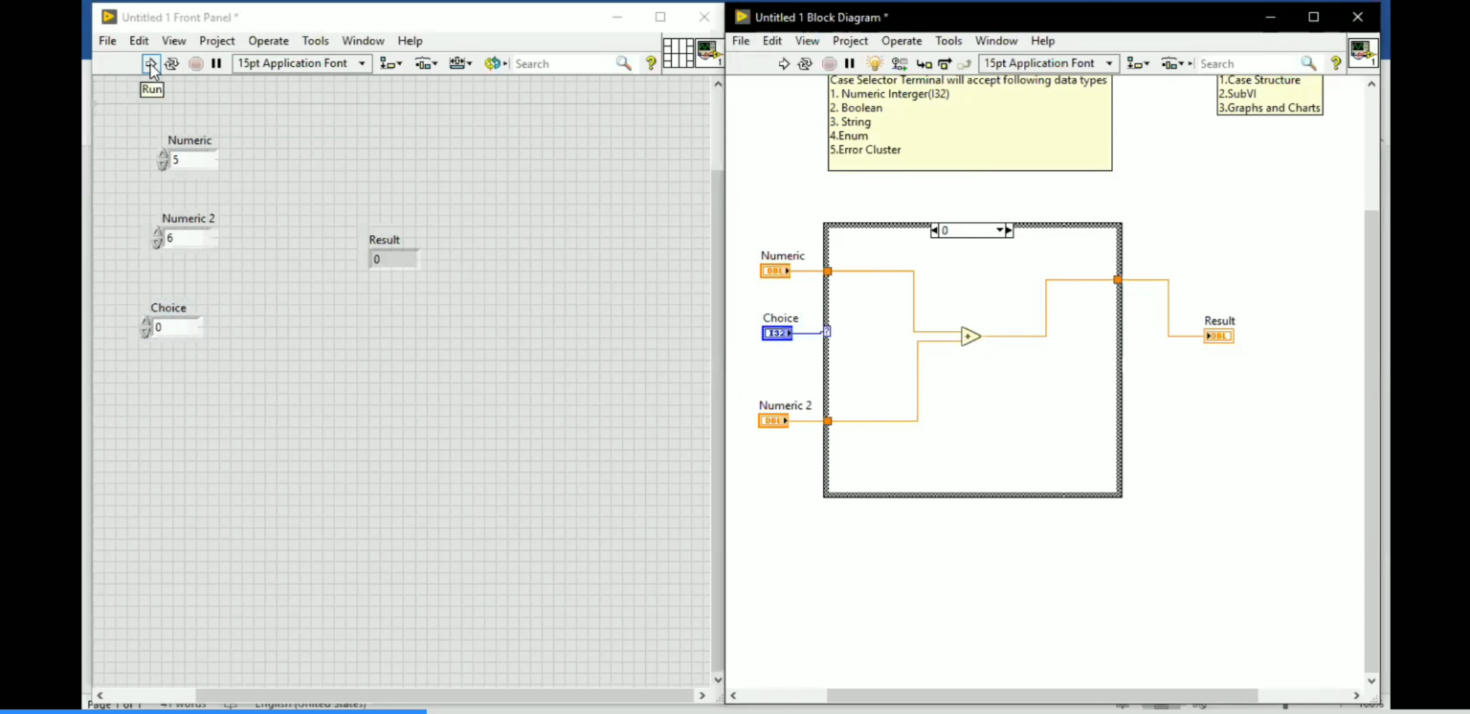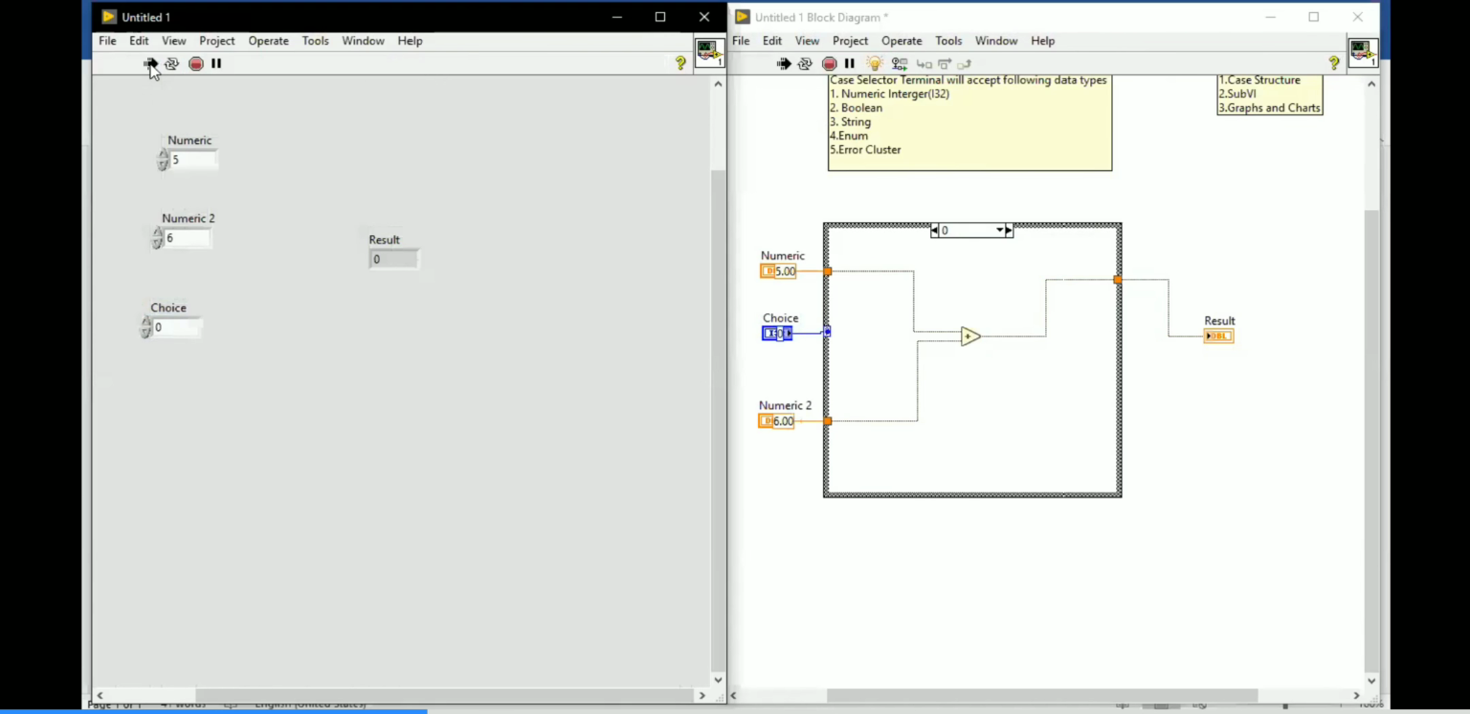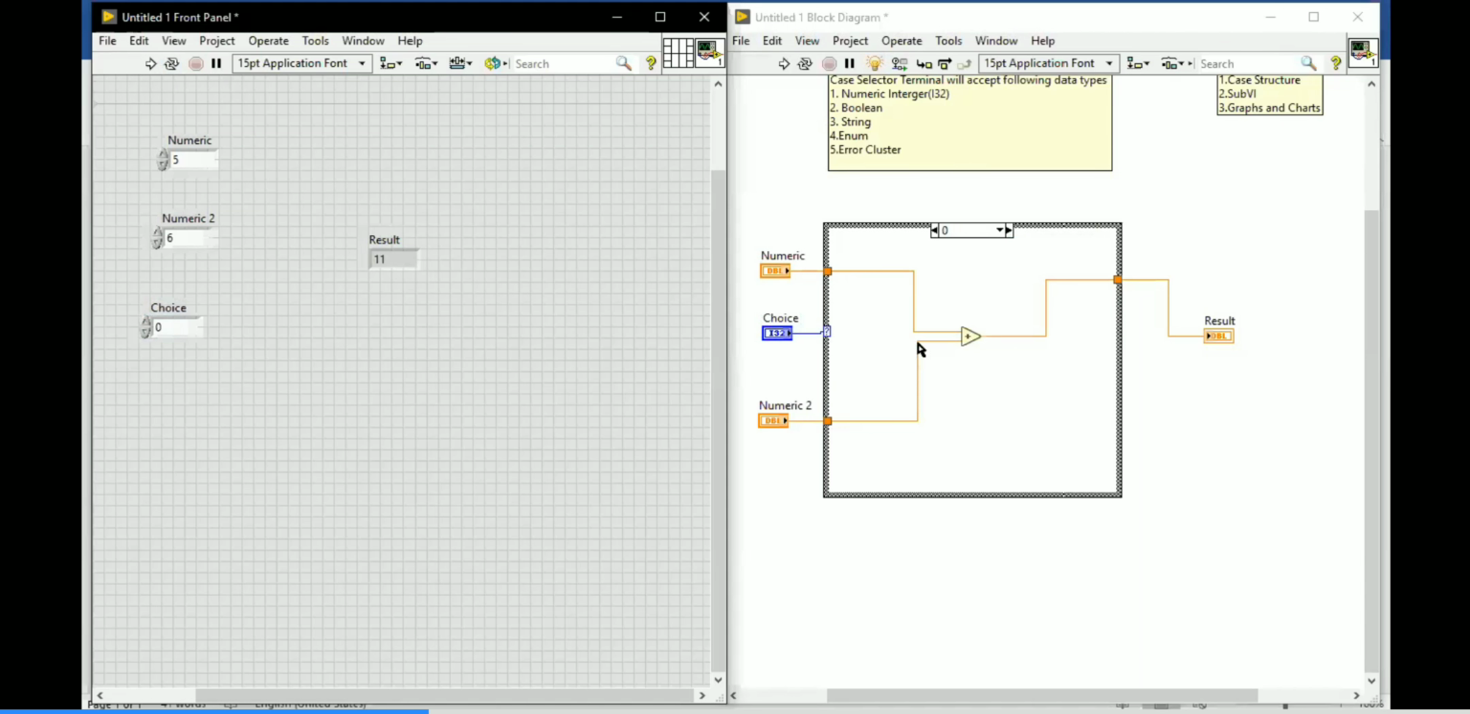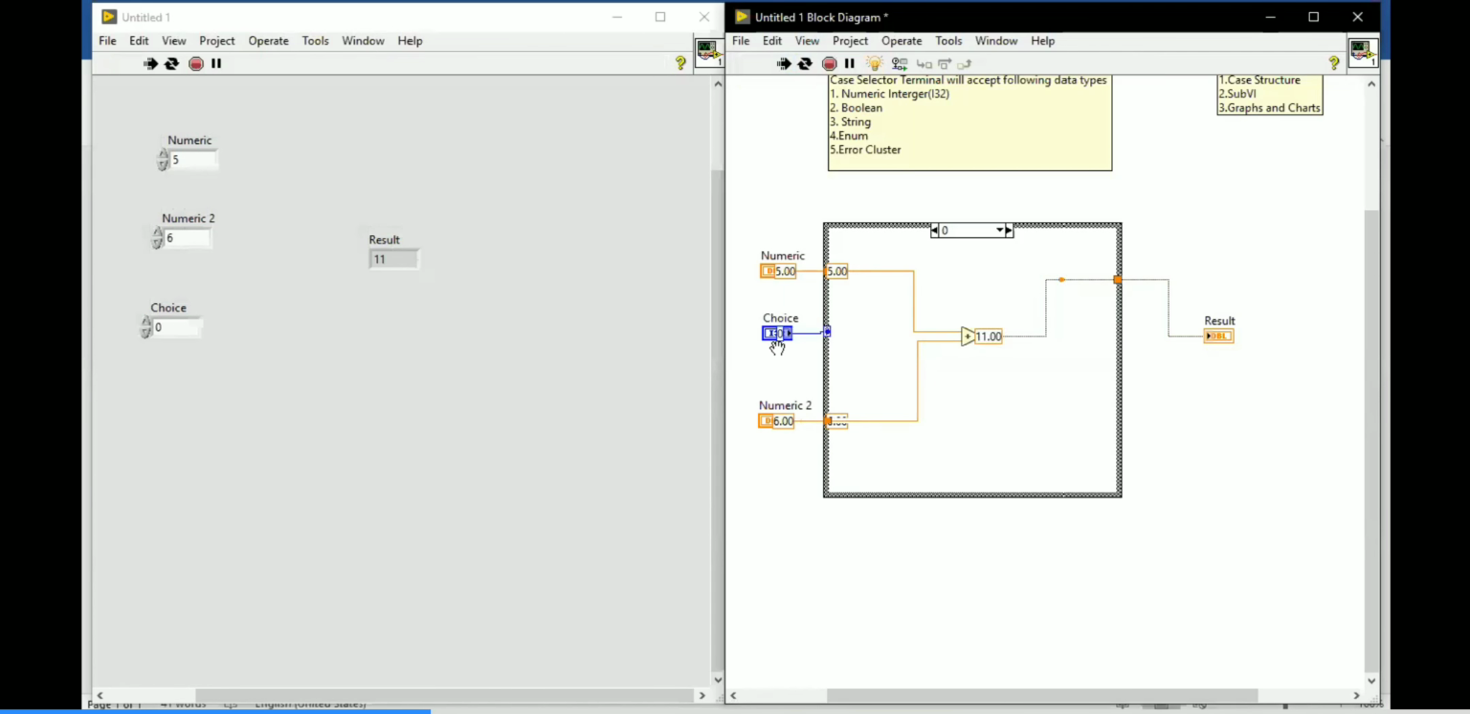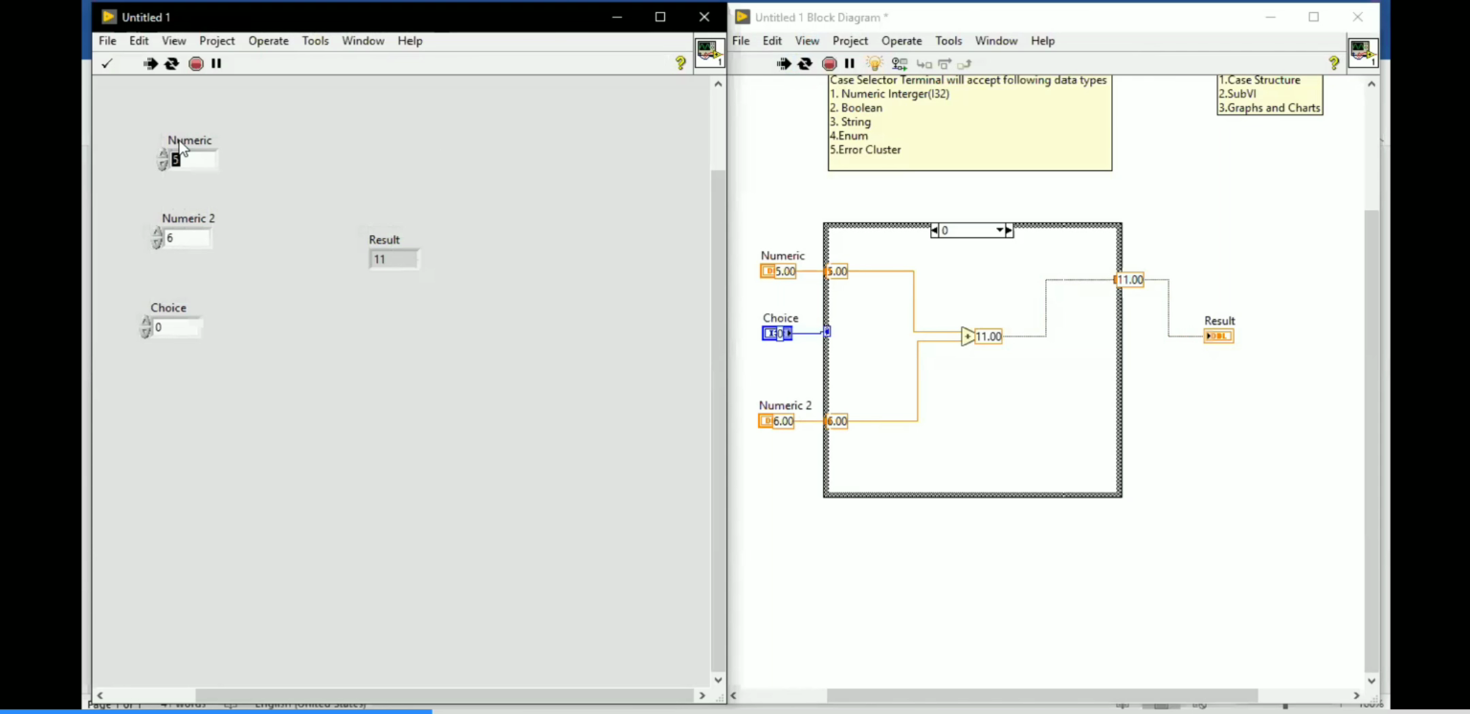See here, I'm running the VI only one time now. Choice 0 goes to the 0th case, performs the operation, then comes out of the structure and returns the value. Now I'm going to run the VI continuously. See the choice value 0, with 5 and 6 values going on. You can change the numeric values also, so you can give 6 or 8, whatever. It will perform the operation.